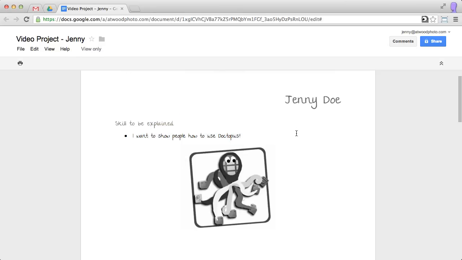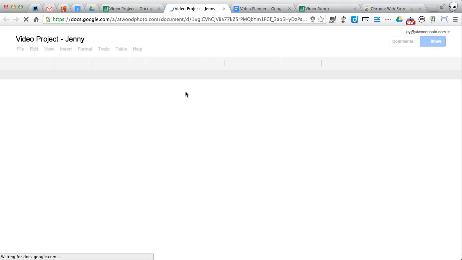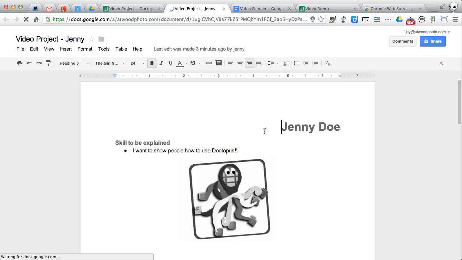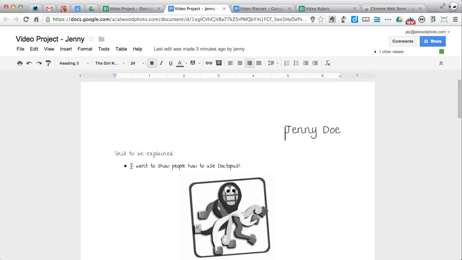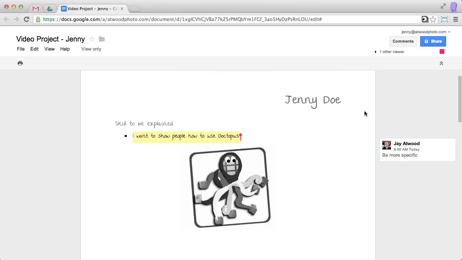So as a teacher, you can go through, and if I look at Jenny's project in the teacher window here, I can open it up now. And I can grade it if I want. I have editing rights. I could insert comments and I could say be more specific. Add those comments there. Of course, since this is Google Docs, those are immediately shown up in hers, since I'm logged in as Jenny, but she can't make any changes.